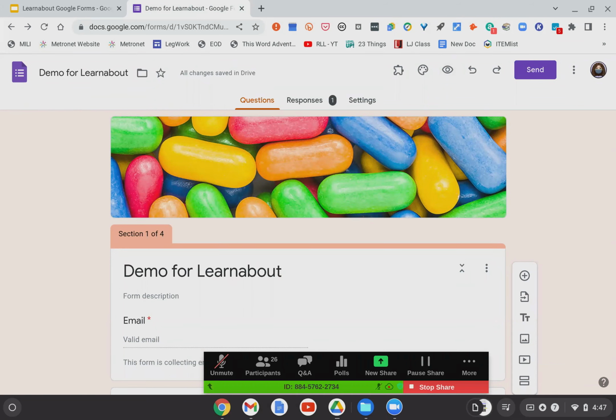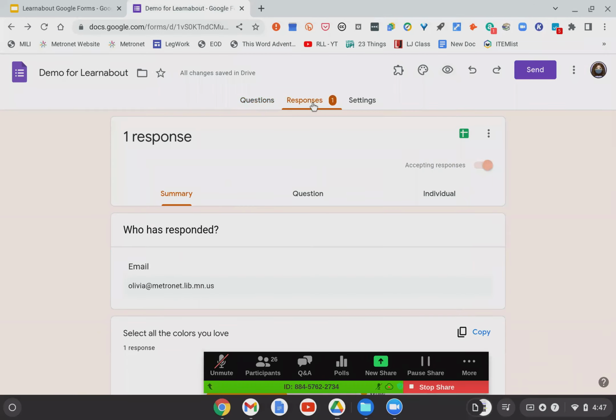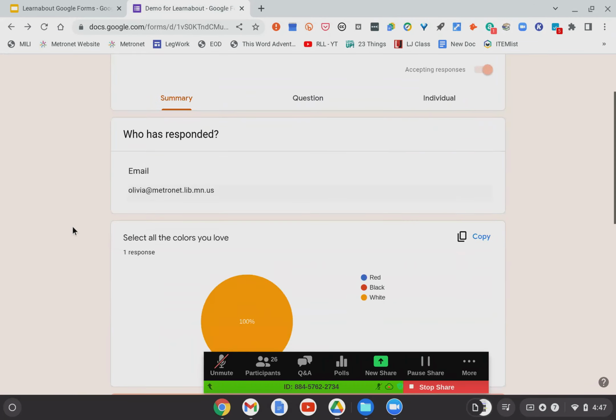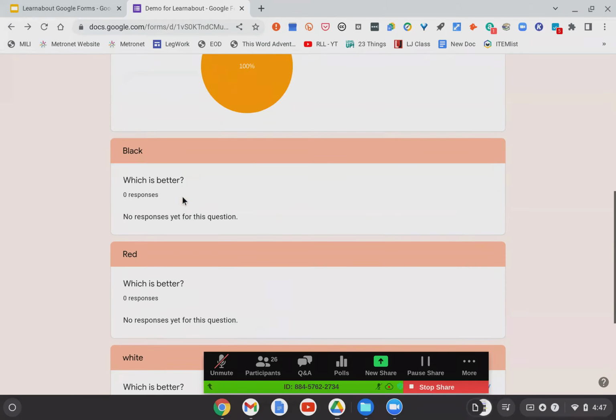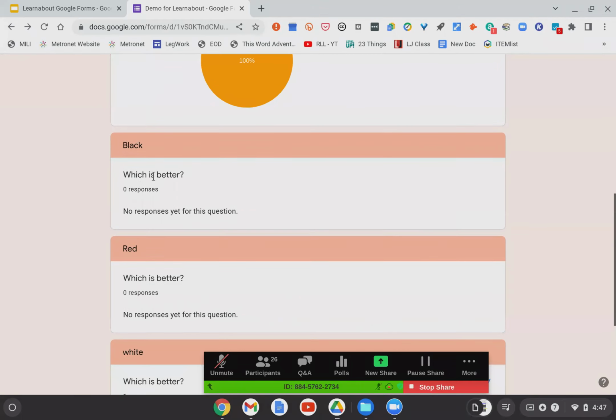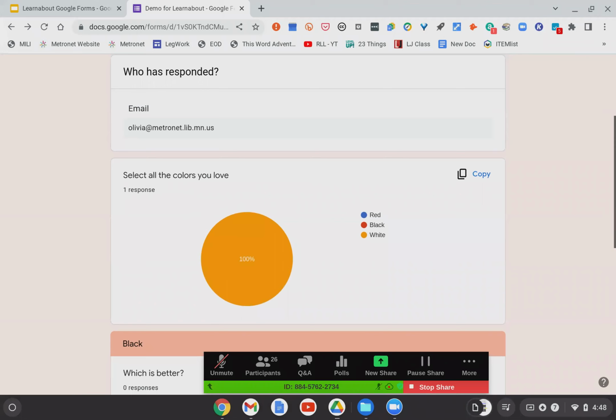Hey, did you notice the change at the top of the screen? Under responses, we now have one. We can see a response from Olivia and select the colors. She picked white. 100% of our respondents have picked white. If some of you were to fill this out and have different answers, it will give you this little pie chart here, and it's live. So as responses keep coming in, it will change, so you will constantly see. And then it tells you how many responses are for each, etc.